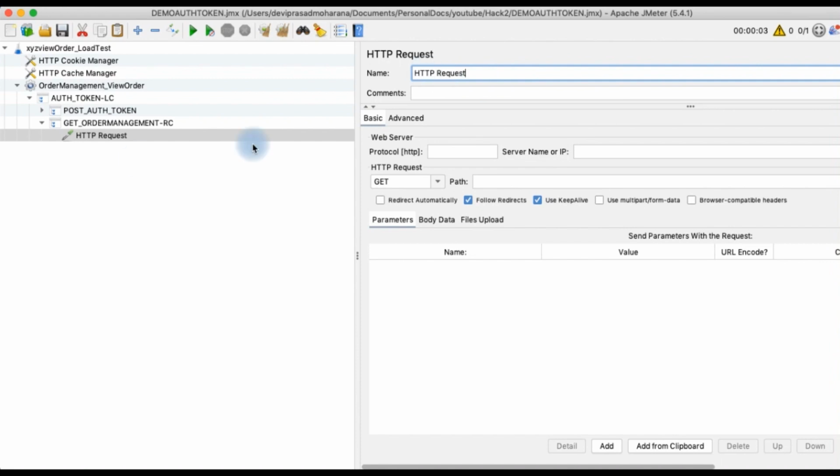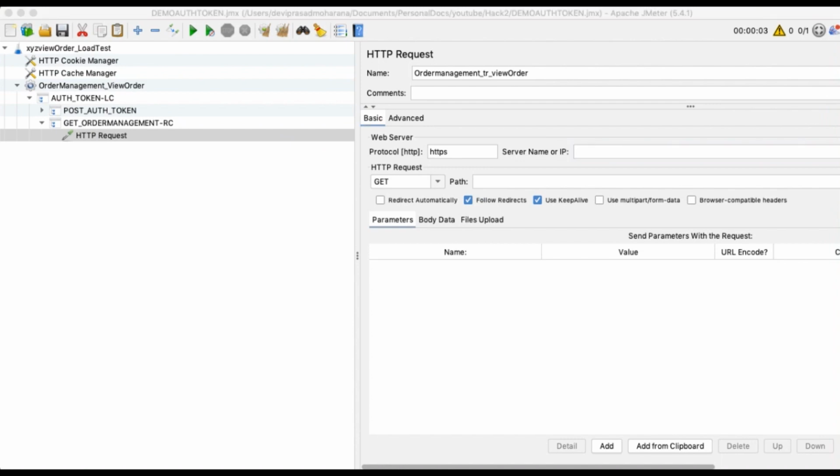So we'll provide order management underscore tr underscore view order. Awesome. We are doing a view order. What is the protocol? It should be HTTPS. What is the server name? It should be $gateway underscore URL, right? Because this is our host name.